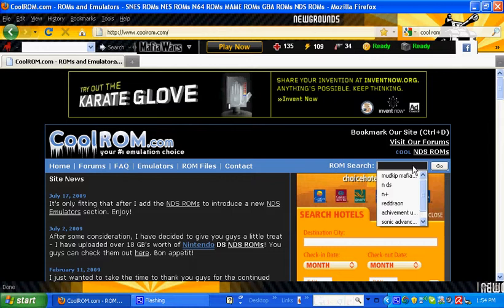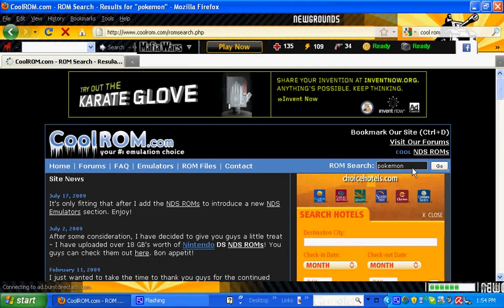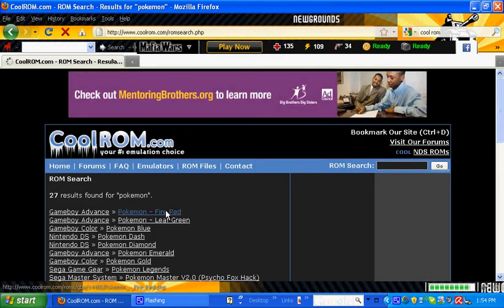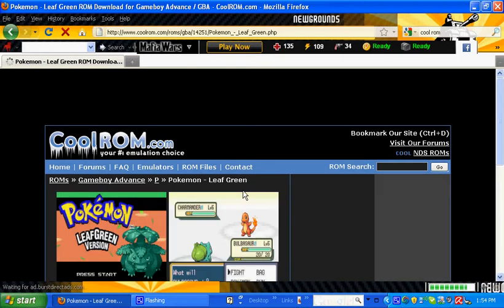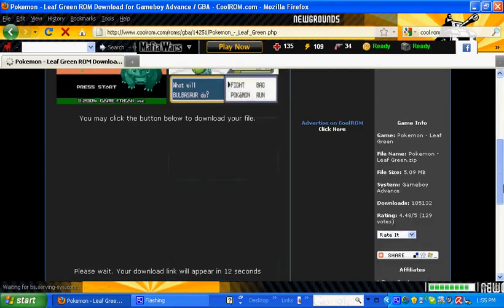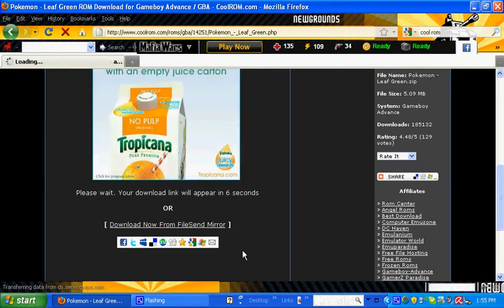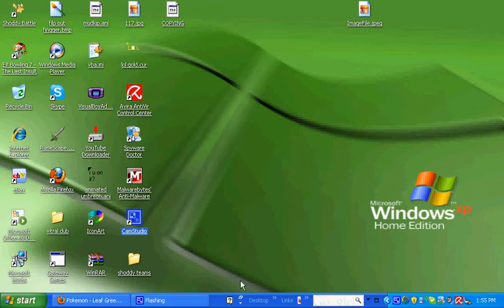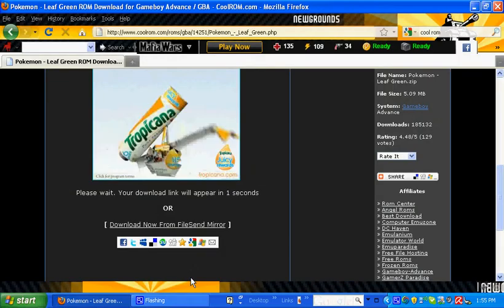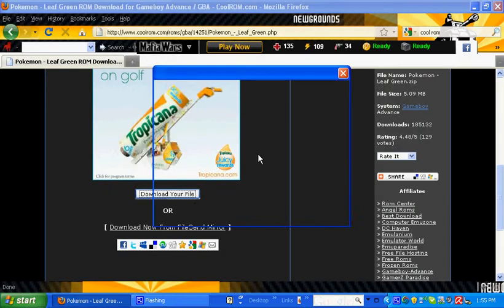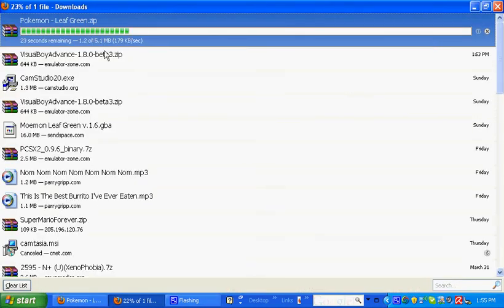Okay. Say like you search up Pokemon, you know, Pokemon. Say like I get Pokemon Leaf Green. Show the picture. You gotta wait some time, but it wouldn't take long. Say like you do for a few seconds. Then you download your file, and again, just open it.